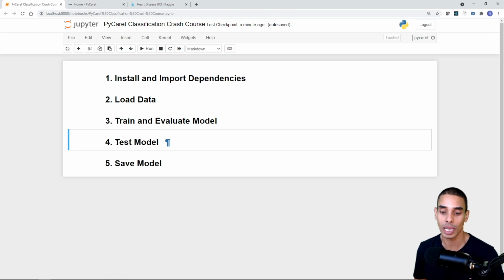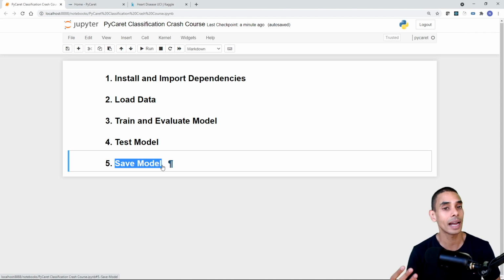Then what we'll do is we'll actually go on ahead and test out our model. So we'll actually be able to pass through some testing data and actually test this out. And then last but not least, I'll show you how to save down your trained machine learning classification model to be able to leverage it going forward.